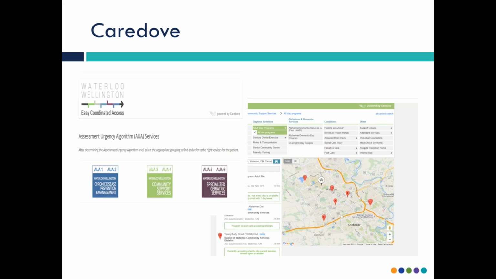So we looked at a few different online platforms that had an inventory of all of the community services in our region. And in the end, we selected Caredove, which you can see on the slide. One of the main benefits of Caredove over the other resources was the fact that it has a direct referral function that was already set up in our region, where primary care providers could refer online directly to the community services. So we worked with Caredove to create this landing page that you can see on the screen. So providers can easily click on AUA 1 and 2, AUA 3 and 4, or AUA 5 and 6, and it would direct the provider to the services that were aligned with that risk level.